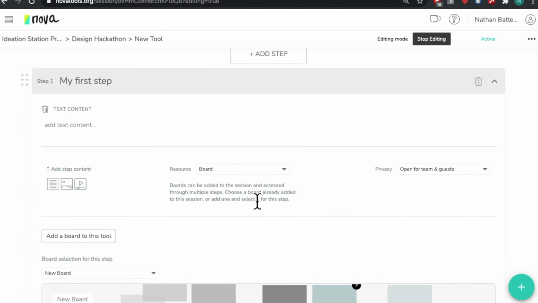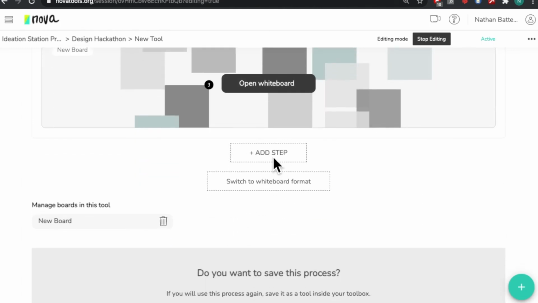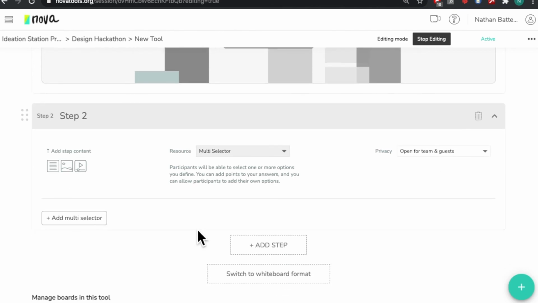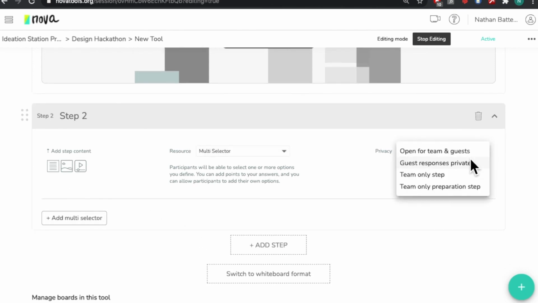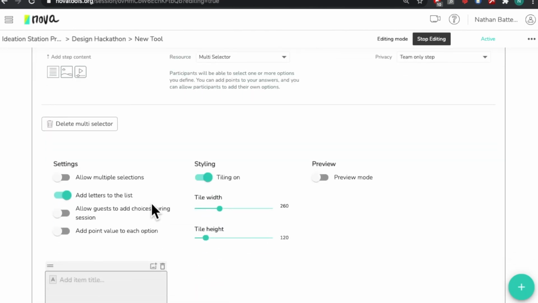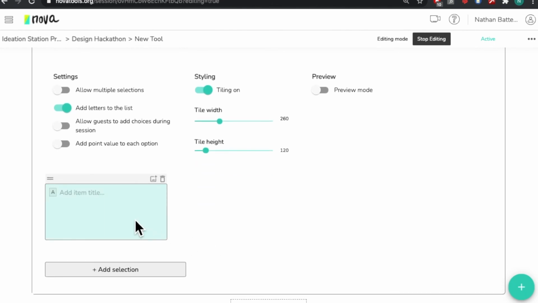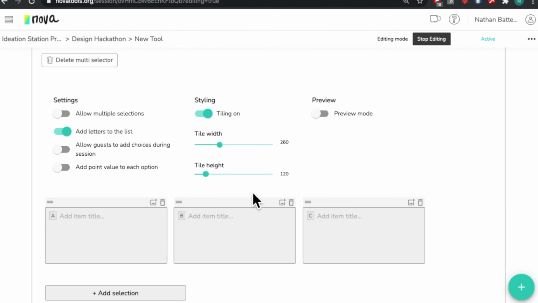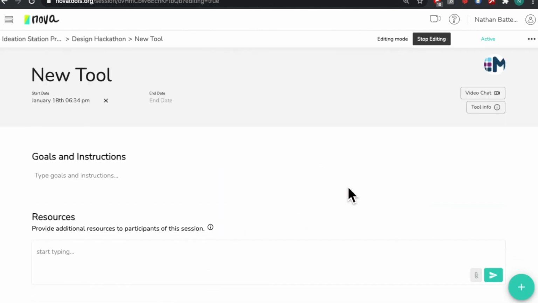Going back, we can then add additional steps by pressing the Add Step button, and in this case, I will call it Step 2, and in this case, I want it to be a multiple choice question, so I will select multi-selector, and I want this only for team members. And so then I can press multi-selector here, and I can select what options I want to be available on the multiple choice question. And I can change many of the different parameters around the question. So this is how you create a new tool from scratch on Nova Tools.